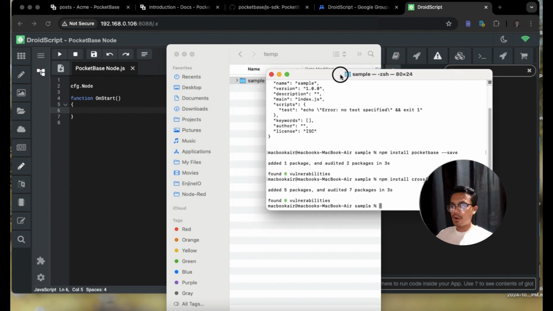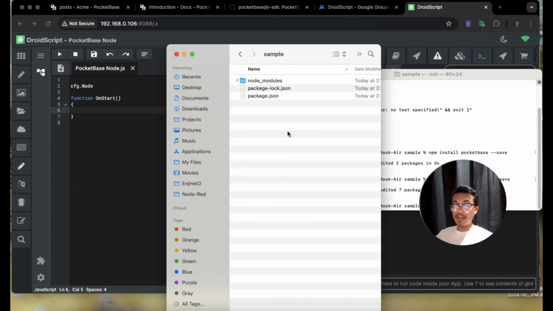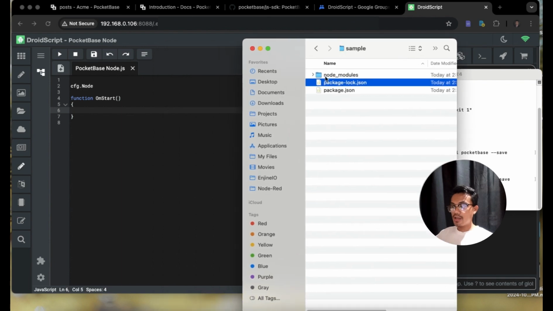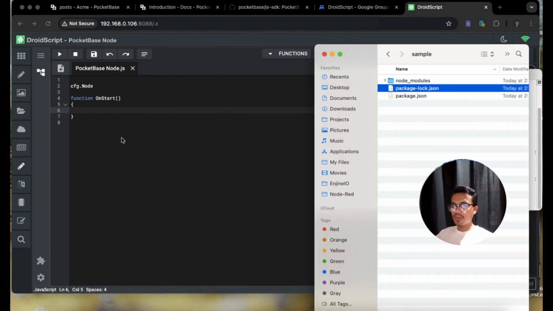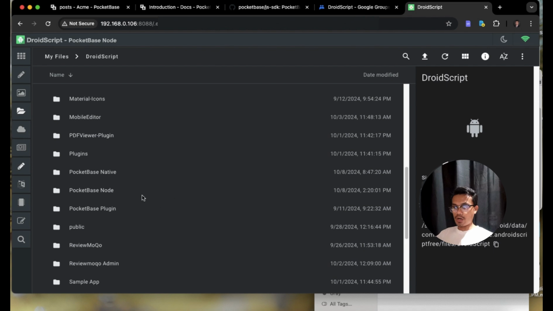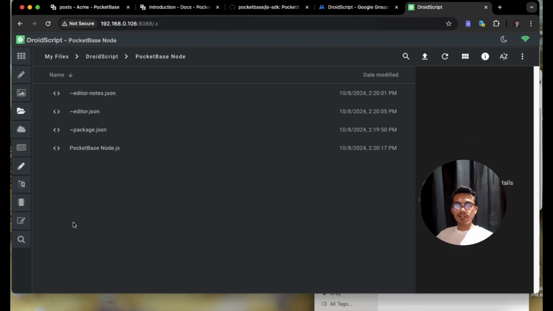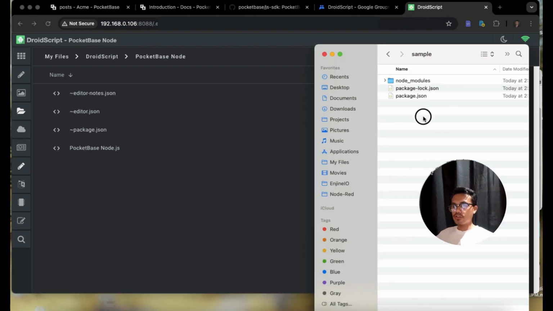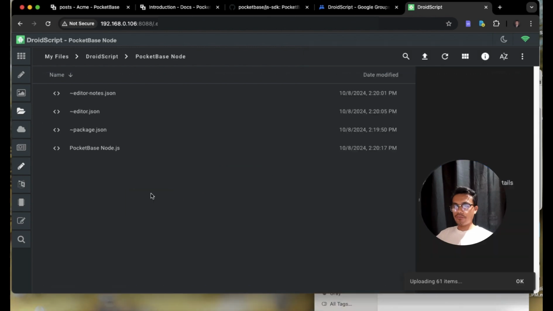Now I will copy all these files, this package.json, package-lock.json, and node_modules into my PocketBase Node project in my DroidScript. For this one, I will use the file browser by DroidScript. So click this one, file browser, and navigate to our project, PocketBase Node. And here I will just drag and drop all these files in the folder, just like that.